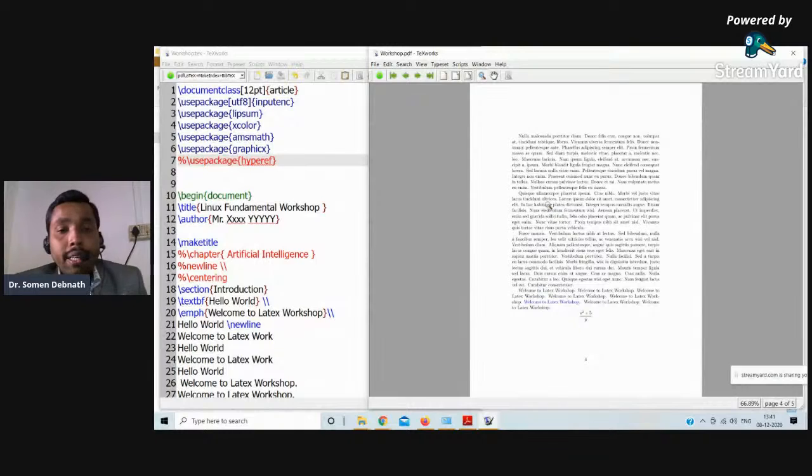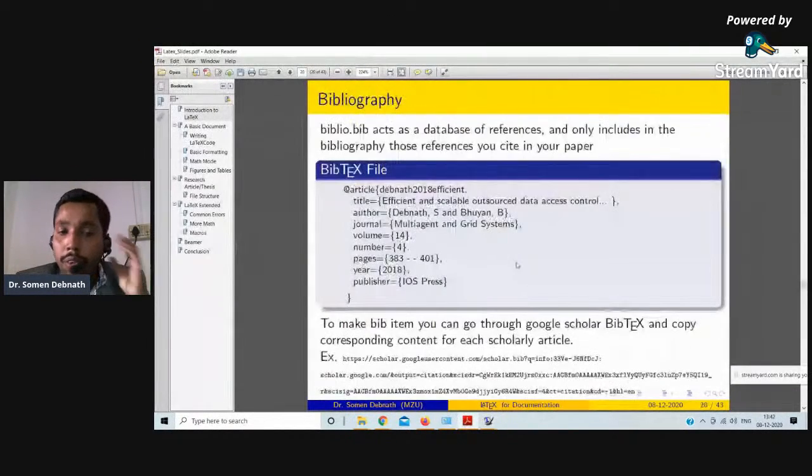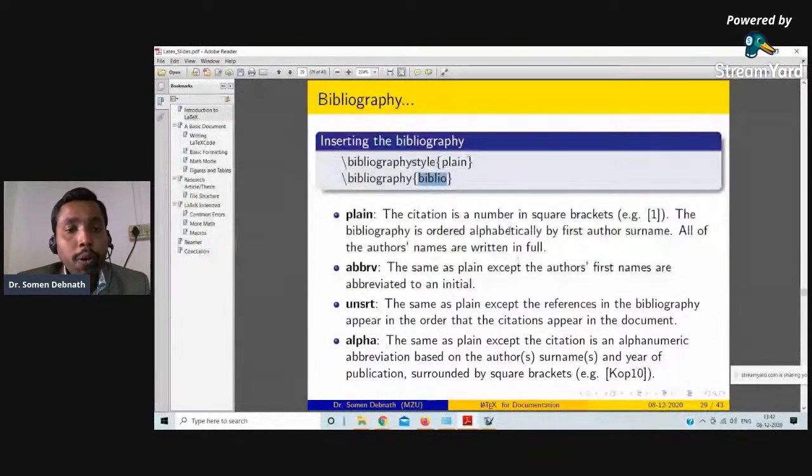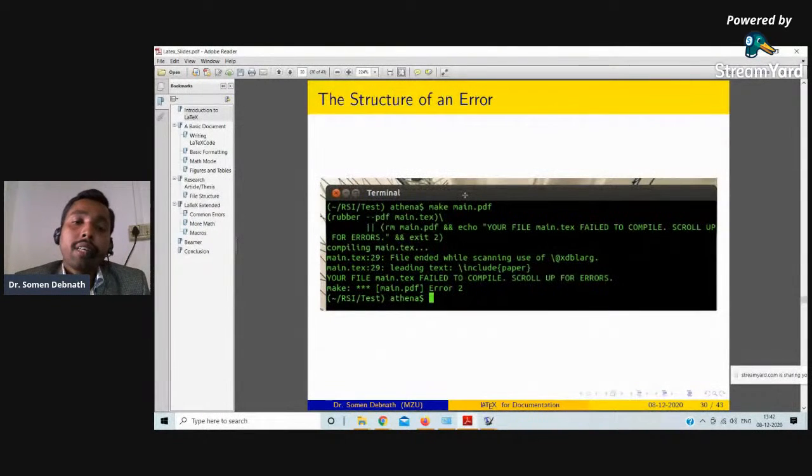Templates are available on the internet. When we are trying to prepare content for a specific conference or journal, they always provide their own template. We have to download this template and write our content. You put in your equations, figures, tables and these things. After that, your paper will automatically be ready. This way we can prepare a paper, a thesis, or any book.